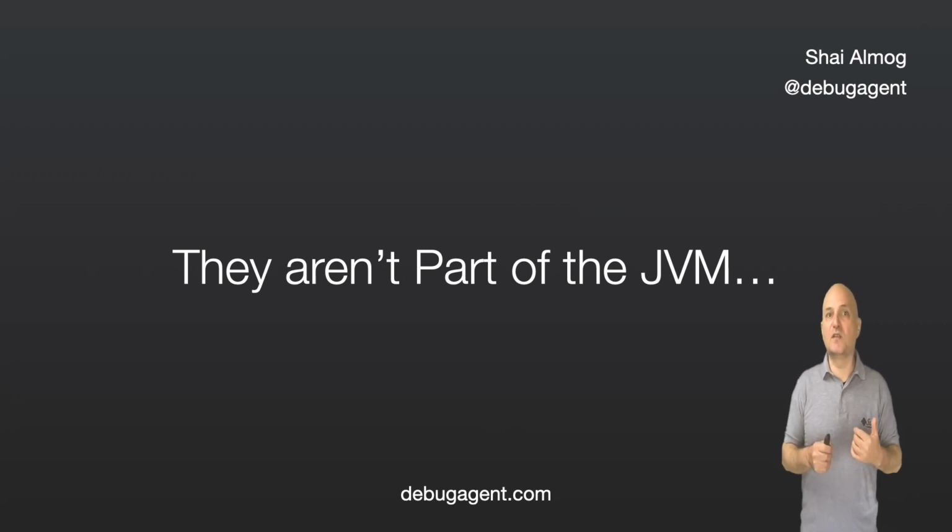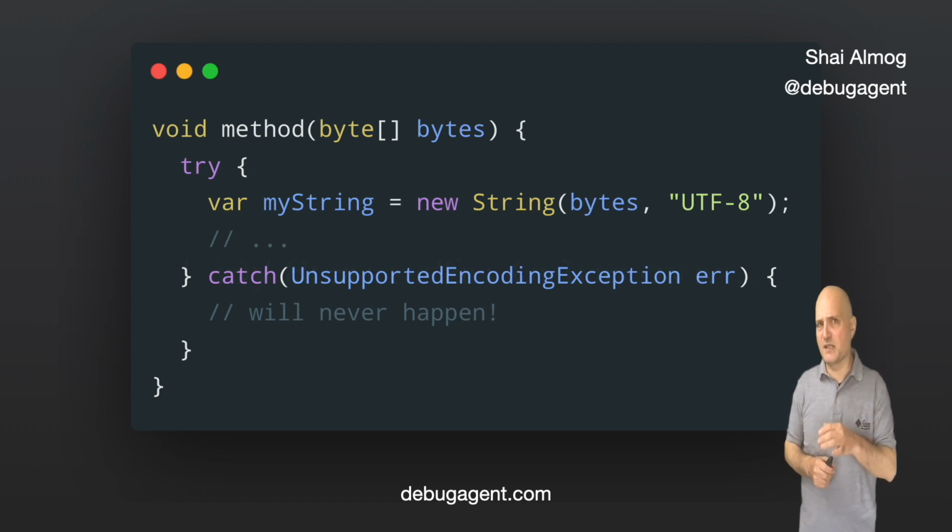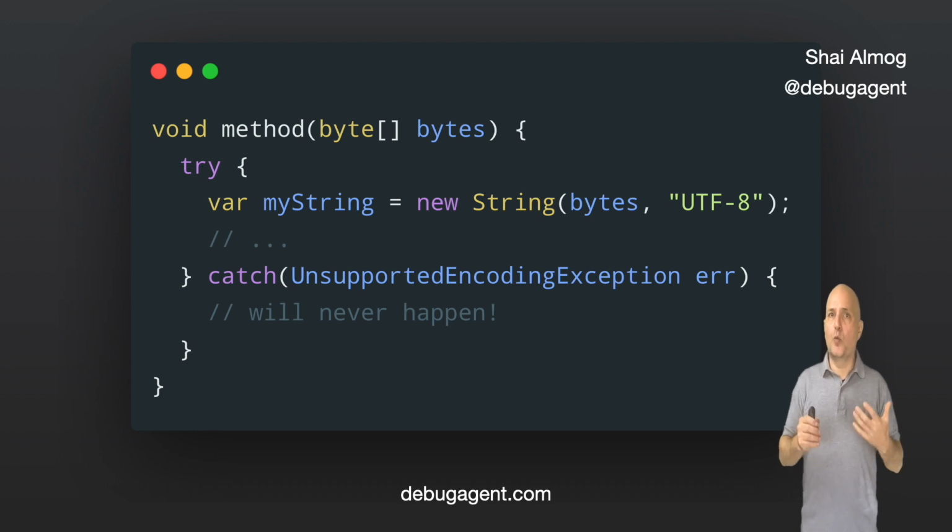Unfortunately, sometimes these exceptions are redundant. This is an example of such a case. When we construct a string with bytes and an encoding, it throws a checked exception. But UTF-8 is required in Java, and in recent versions, it's even the default. This will never throw that exception. Adding a catch or declaring a throws makes no sense in this particular case.